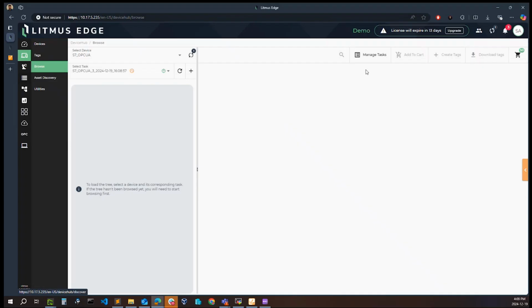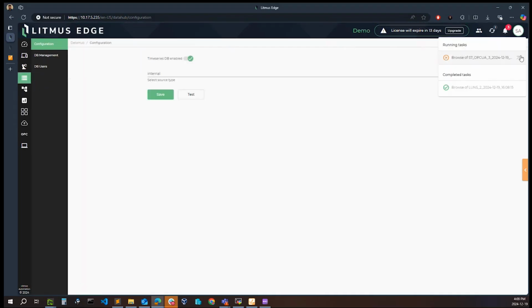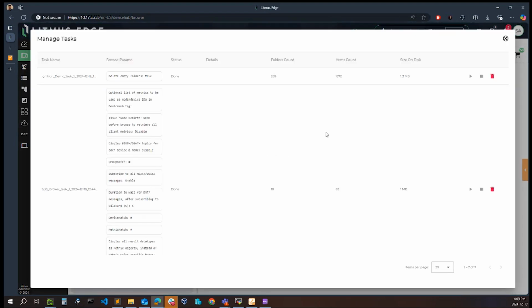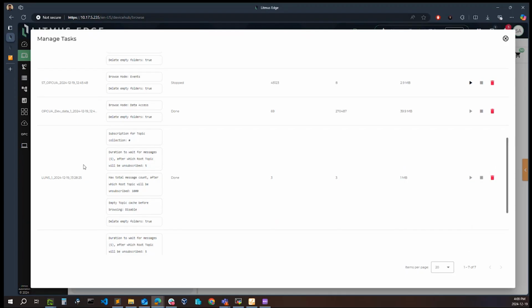If I was in a different screen, so let's say I'm on this data hub screen, just by clicking this UI element, I will be taken to that specific task that is taking place. At the same time, we have the ability to manage our completed, in progress, and pending browse tasks. So I can navigate to manage tasks. I can see all the different browse tasks that were already completed, along with the parameters that I had set for that specific task. So we have one for Ignition. It'll tell me the amount of folders I found, the items, the size on disk, and going down with the various browse tasks for every single device.